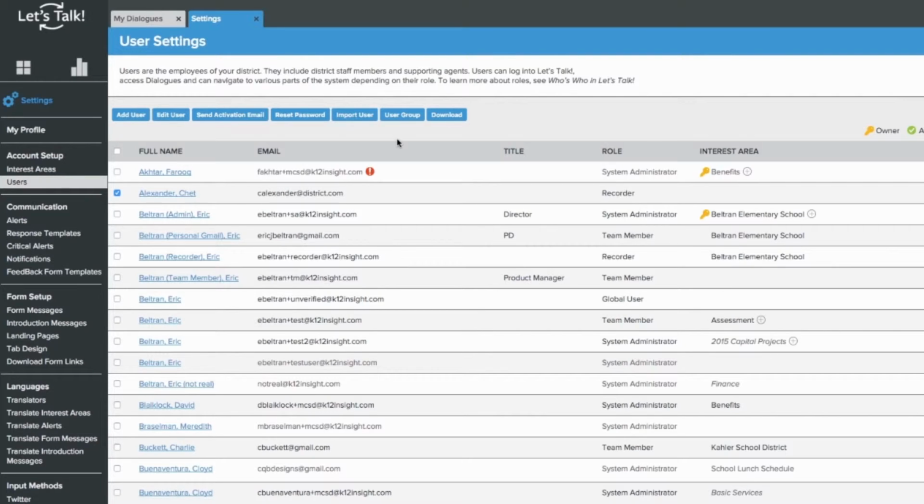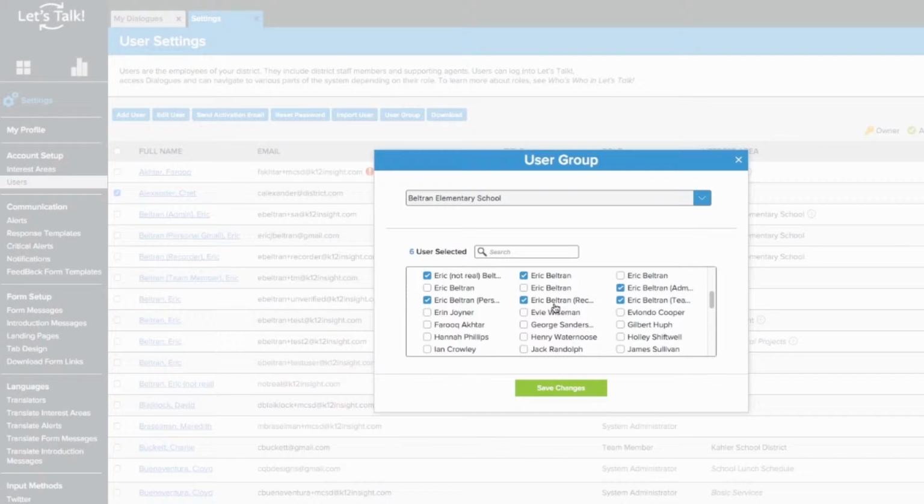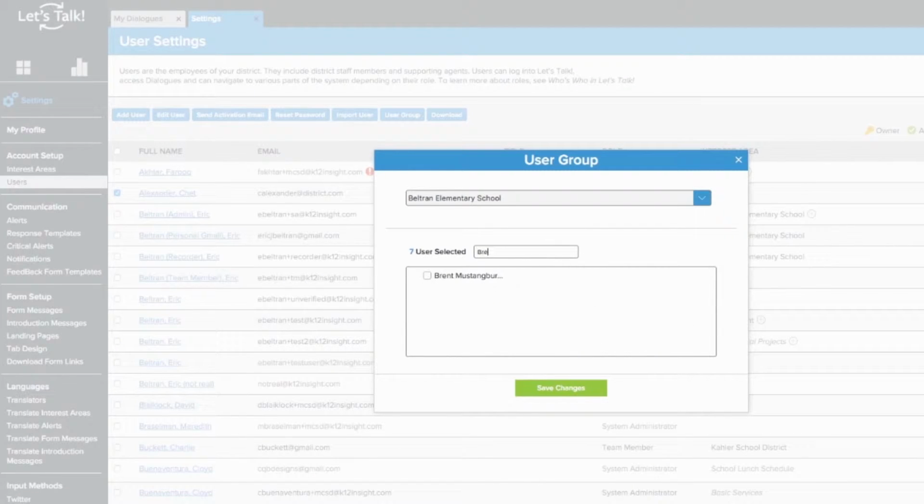Next, let's take a look at user groups. Here, you can create or update an existing user group by adding more users to the specific group. You can also search for a name and select. To the left, it'll show you how many users you have selected for that specific user group. Be sure to save any changes you make.